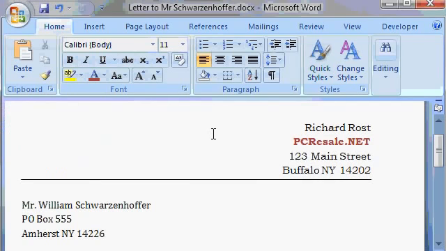Now I'm back in my document, and notice across the title bar on the top, it says Letter to Mr. Schwarzenoffer.docx. docx basically says this is a Word document. That's how Windows knows what program owns this data file. That's called a file extension, and I talk more about those in my Microsoft Windows classes.